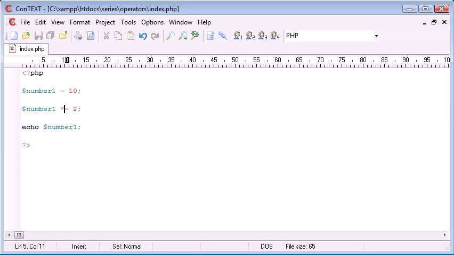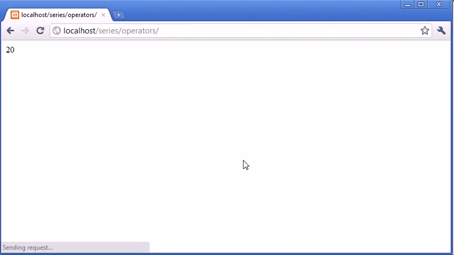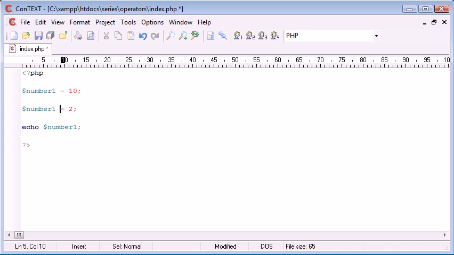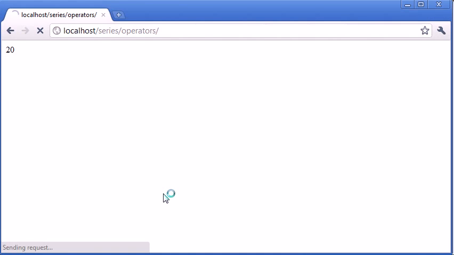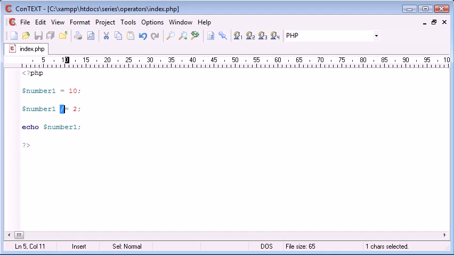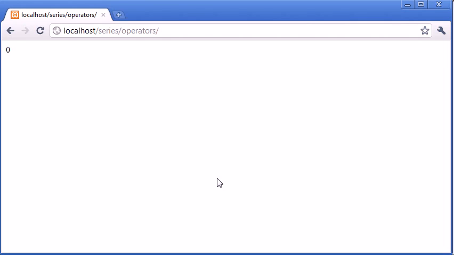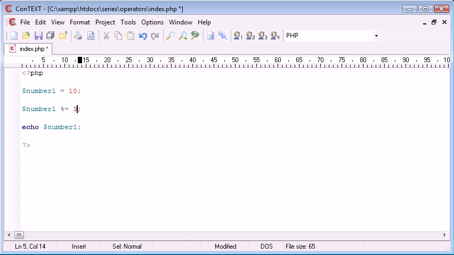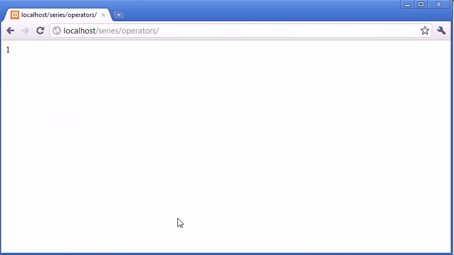We can do the same as well with multiply, so here we'll receive the result 20, and that works. And the same with divide as well, you can use exactly the same thing. So we're going to say 10 divided by 2, and that's going to be equal to 5. You can also do the modulus, so in this case we're going to be left with 0 because there's no remainder. However, if we were to change this to 3, we get the remainder 1.